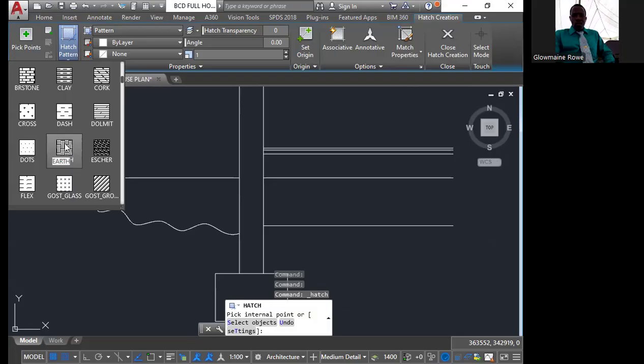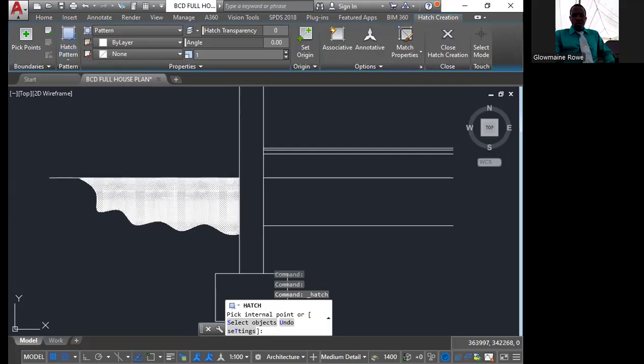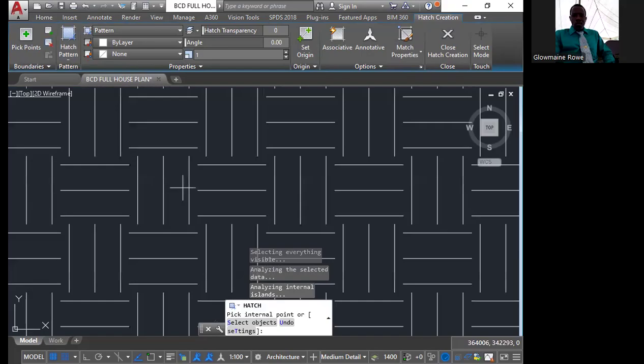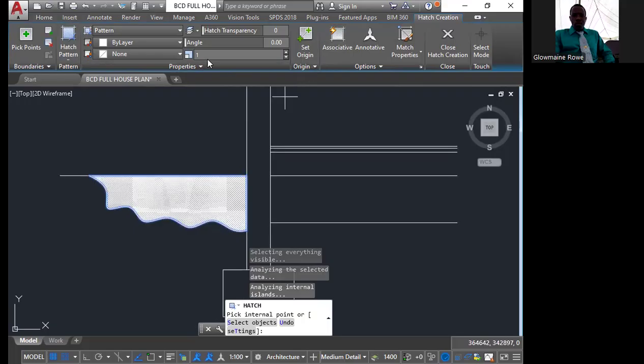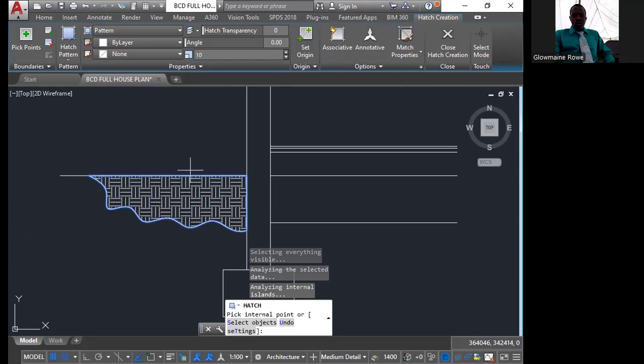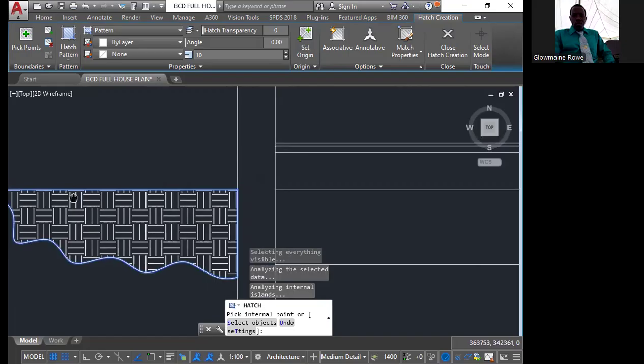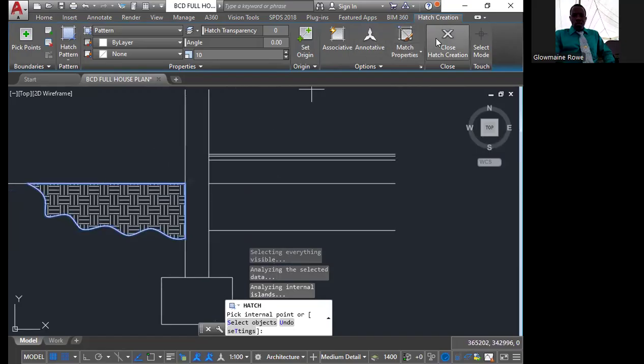And they are in alphabetical order, so let's go down to the E section. Click. And then you're going to click inside of your space here. As you can see, my hatch comes up very, very condensed, right? I have to zoom in to see the earth hatch pattern. In order to fix that, you simply adjust your scale. Mine is on 1. I'm going to try 10. All right, 10 looks good. I'm going to work with 10.